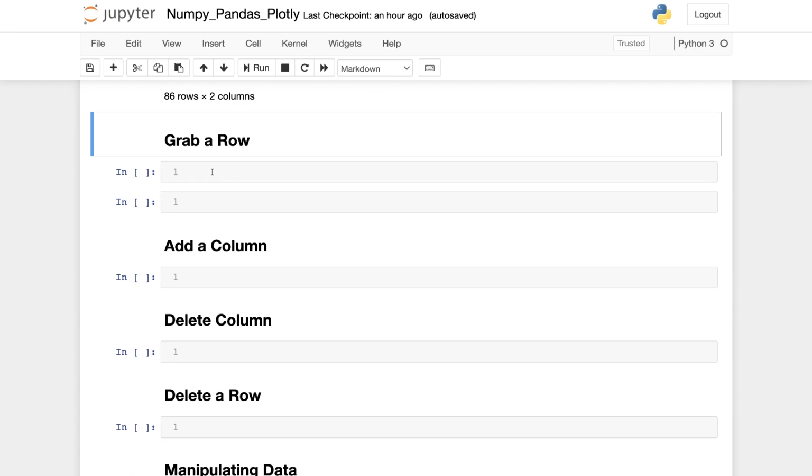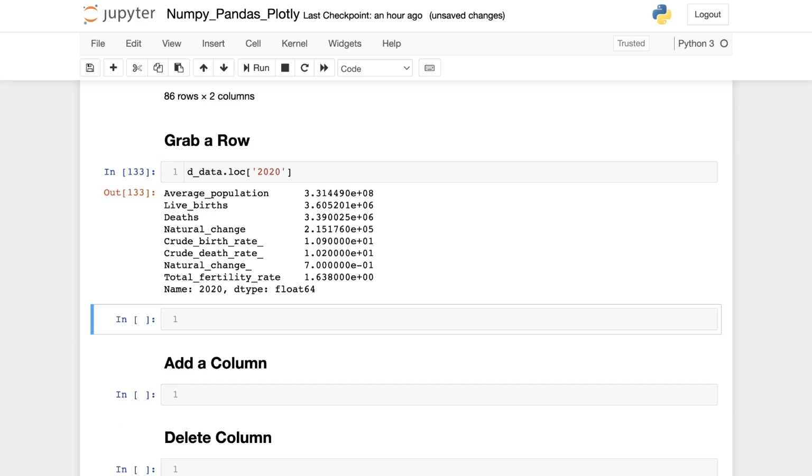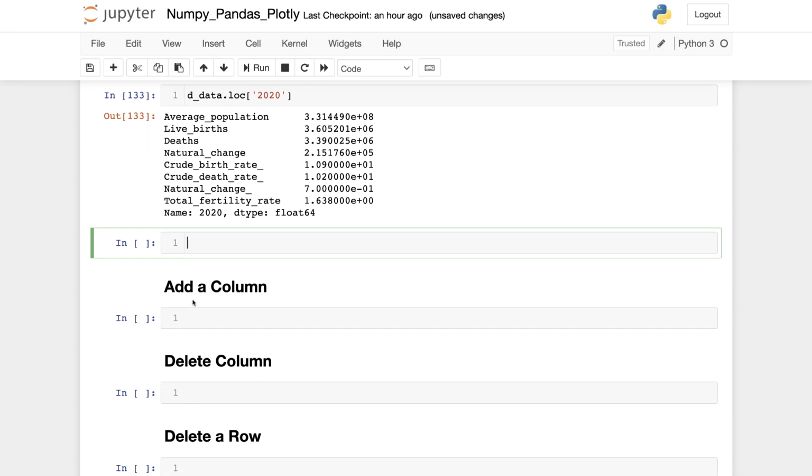Let's say we would like to grab a row of data. How do we do that? Well, we can just simply say d_data dot loc and use our index. So let's say we want 2020 and we got it. And that's going to give us all the data just specifically for 2020. All right, wonderful year. Thought I would revisit it.